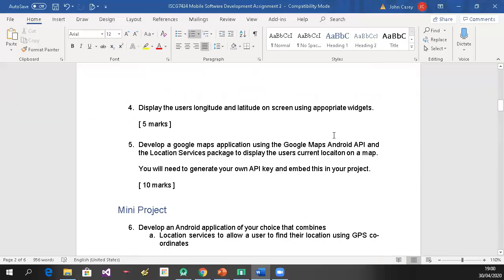Okay, number 5. Number 5, develop a Google Maps application, which, as you've seen today, is not that tricky. And we've kind of covered that assignment question just now in class as well.